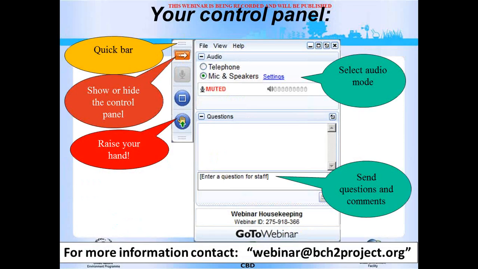More about the control panel. On the left side of the control panel you have the quick bar, and there are some little icons and buttons. The first one is a white arrow over an orange background. With this arrow you can collapse or expand the control panel. For example, if you want to see your entire screen, you can collapse your control panel with the arrow.